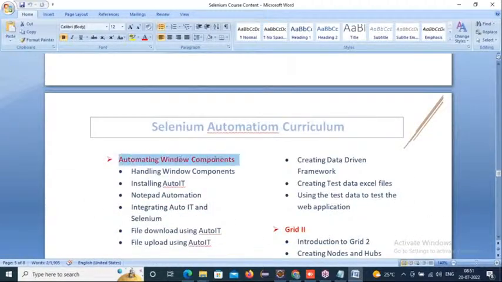And coming to the Windows components. Friends, Selenium will not automate the Windows elements. It only automates the web elements. Now, if any Windows elements appear during execution of Selenium, when we are running web applications, suddenly some Windows elements occur. How can we handle them?